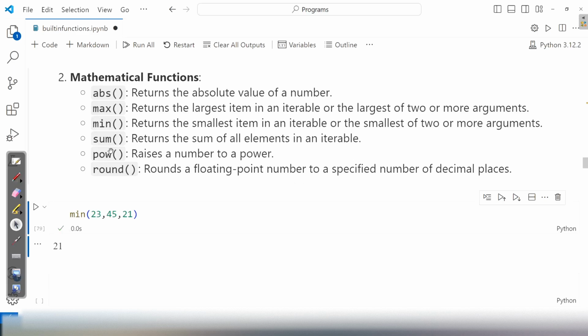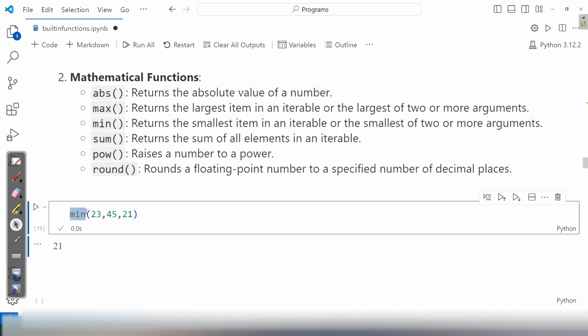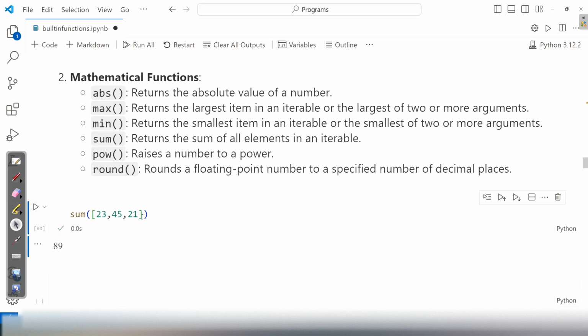Okay. Then we have this sum, which returns the sum of elements in an iterable. Okay. So for sum, you cannot directly give the arguments, sir. We need to take a list. Okay. So let me give you the list. Now for this, we can find the sum of all the numbers here. 23 plus 45 plus 21.